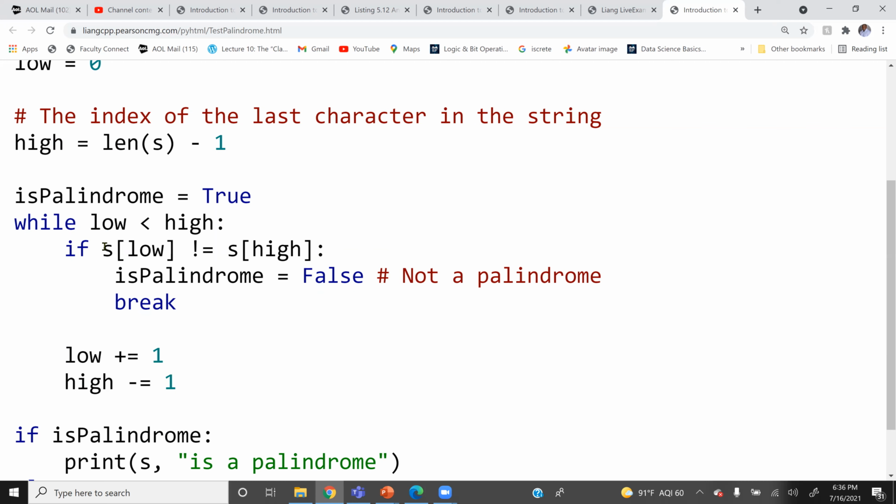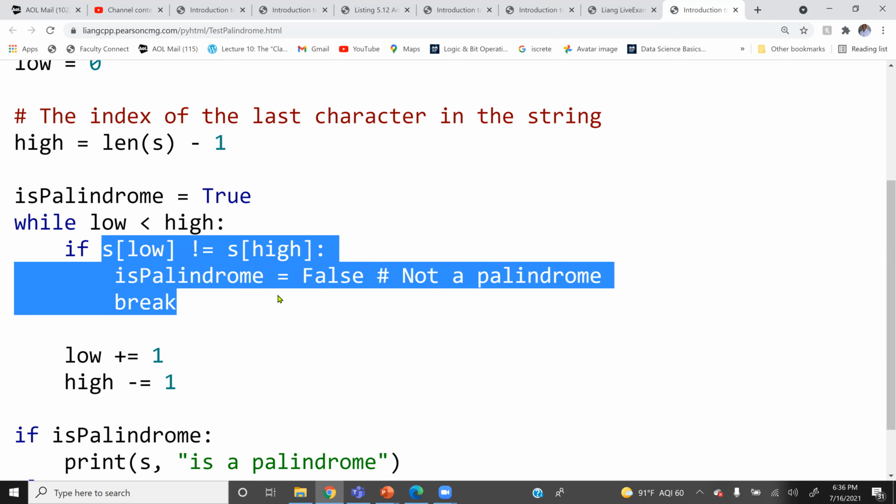But if the first character and the last character are not the same, then we break from the while loop. It's not a palindrome. We assign False, it's not a palindrome. But if the first character is correct, then we check the second character. Then we come and check the condition, second character and second-to-last character. If the condition is true, we move to the third character, then we move to the third-to-last character also.